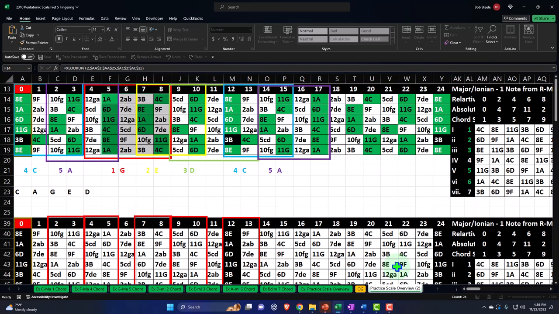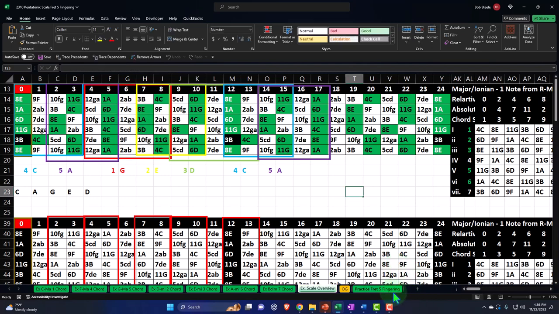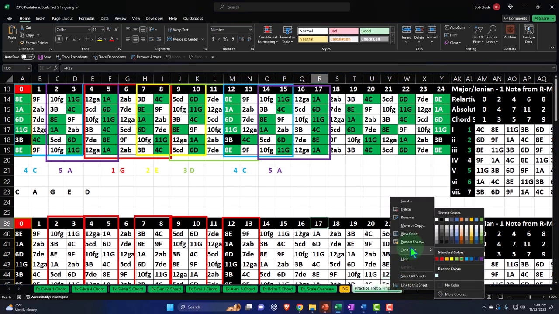I'm just going to call this practice pentatonic fret 5, let's say fret 5. Okay, let's get fret 5 fingering. Let's do that. And then I'm going to make it blue just to show that that's the one that we're focused on. So I'm going to right click and make it blue.